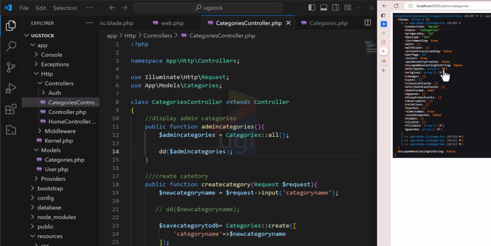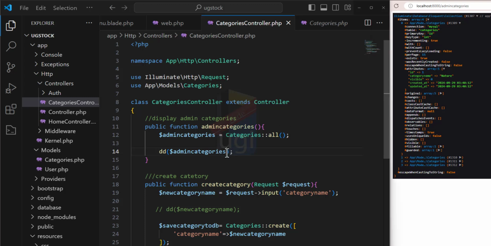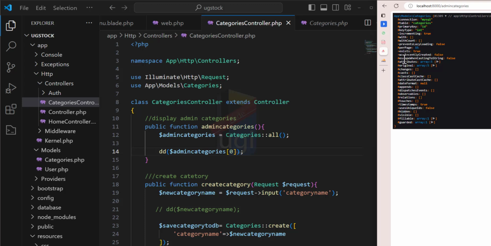Okay, here is the attribute, category name, nature. So what if I add this? I want to get that first item in the array. So when I refresh, I'm getting only the first item in the array. I'm not getting all.